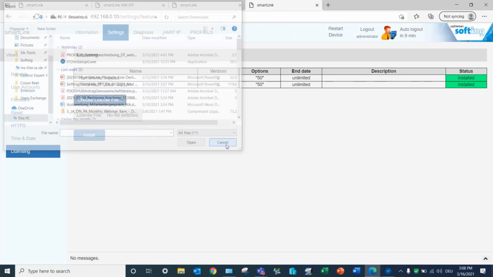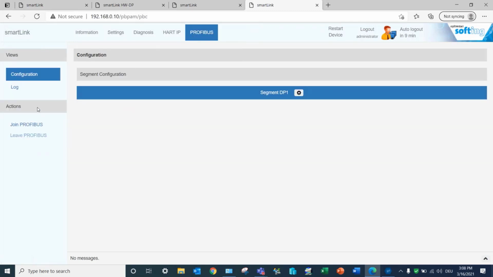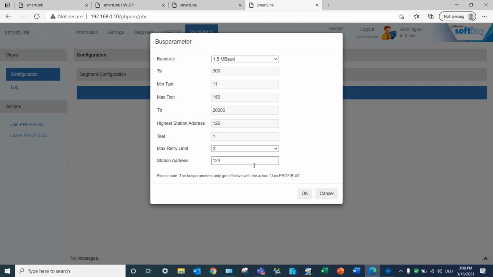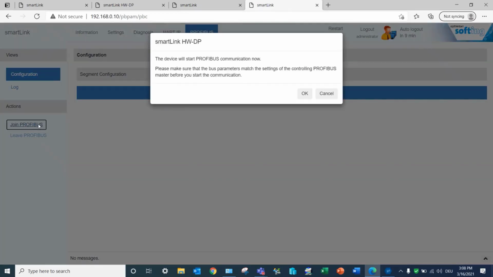To discover the field devices connected to the PROFIBUS DP segment, you need to activate the PROFIBUS DP channel of the SmartLink. Go to the PROFIBUS tab in the web server and check the PROFIBUS DP parameters of segment DP1. Those ones must match the configuration of your installation. Select the station address that is not given, click OK. Click on Join PROFIBUS to activate the channel.